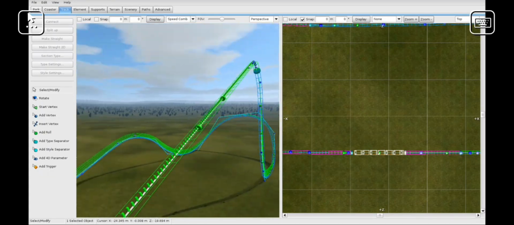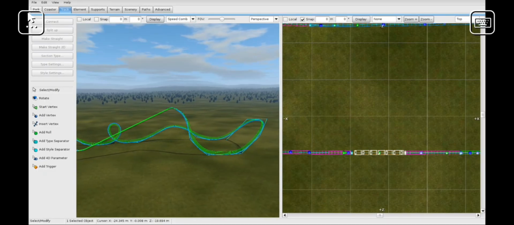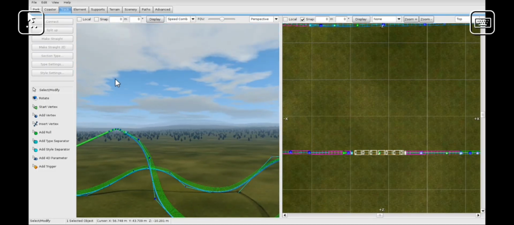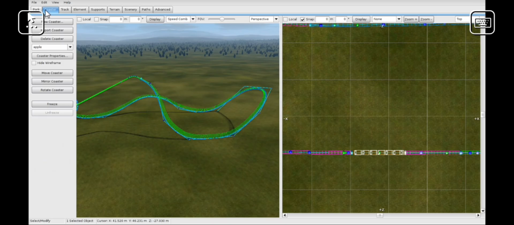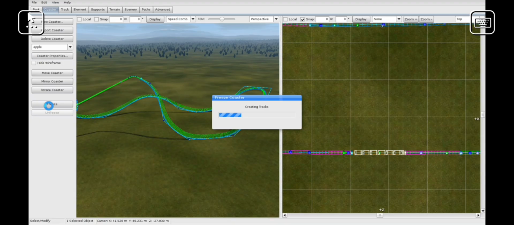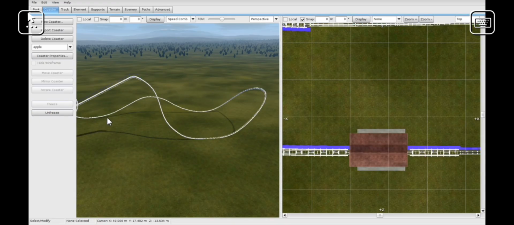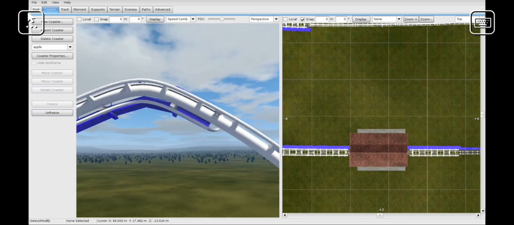Now, I'm assuming you don't want your ride to look like this. So, how do you fix that? You go to the coaster tab, and then at the bottom, click freeze. Wait for it to do all the things. And then, yay, you have your coaster.